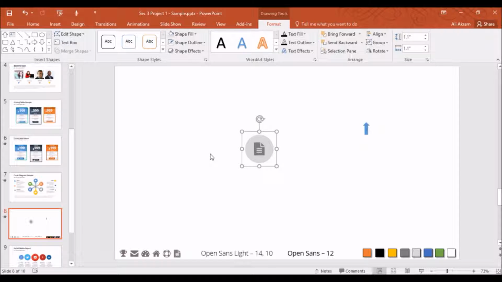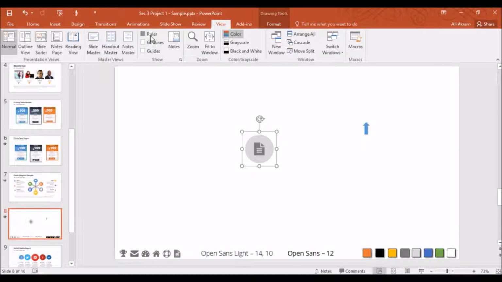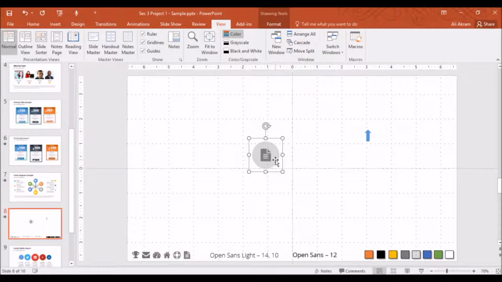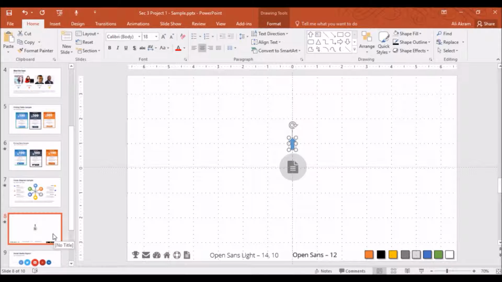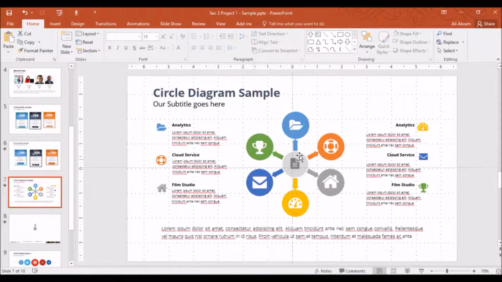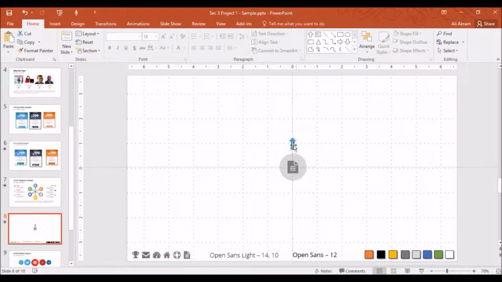In order to make our slides look nice, we'll have to arrange our circles and text boxes properly. For this, we'll go to the View tab and enable these three options. Now we'll place this group at the center of our slide. And now we'll place this arrow. Since there are 5 of this arrow, we'll copy it 5 times and arrange it likewise, as if it was appearing from this circle.